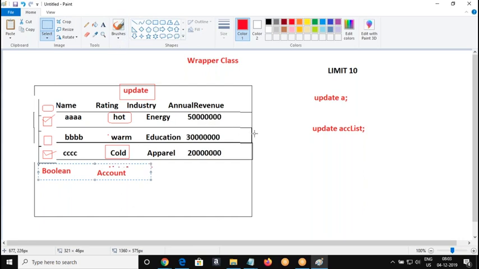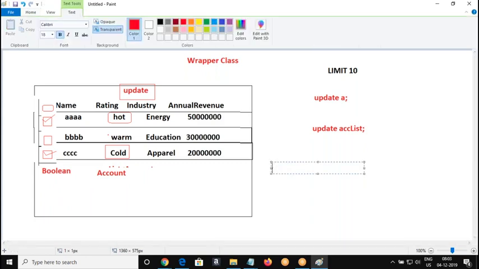Okay. So list of account is a predefined data type. Account is a predefined data type. But now we are going to make our own data type. Maybe list of account wrapper. This is my own data type.